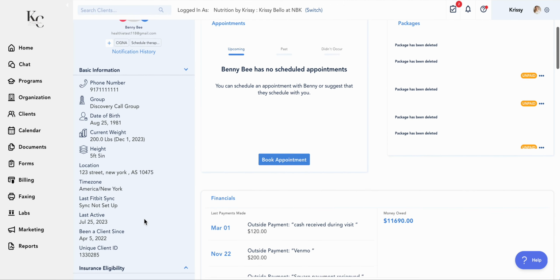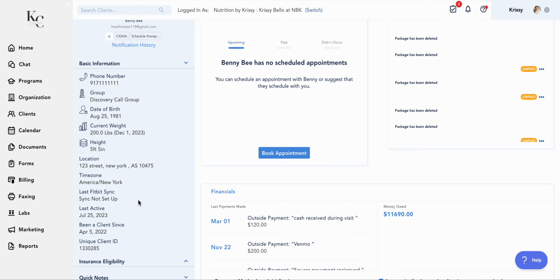Here you'll be able to see what group they're a part of. You can see their last active date, so the last time that they logged into their accounts, and how long they've been a client for. One question that comes up frequently with providers is, how do I know that my client took the steps to finish creating their client account? If you have a new client and this last active date is blank, that means they did not finish creating their client account.